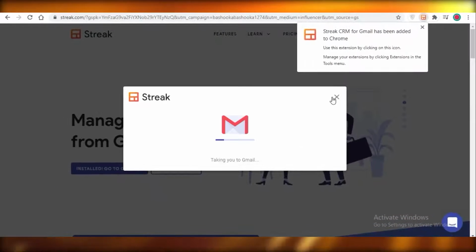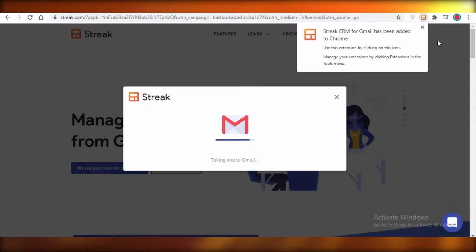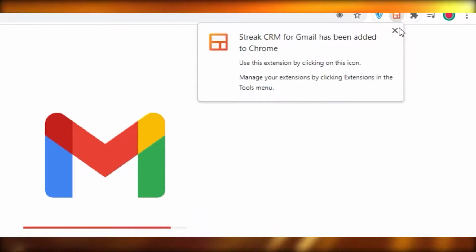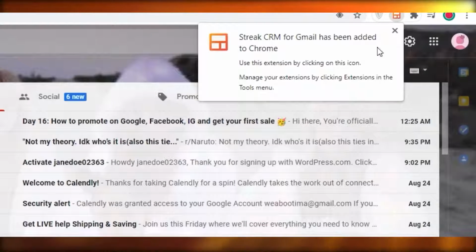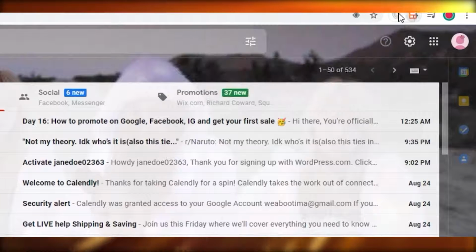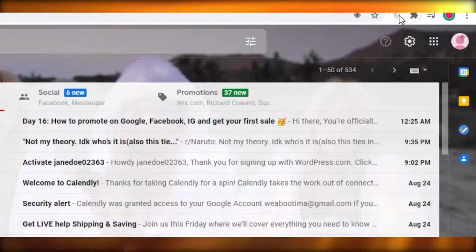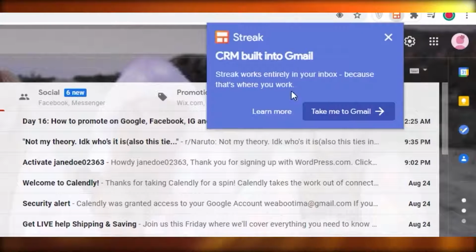Okay, my extension has been installed and now you can see over here the little icon has popped up. This is my Streak CRM icon. So if I have some easy type of management things that I need to do, I can just click on this and I can pin it to my toolbar if I like, and I can view some of the important stuff, important notices or anything like that over here.